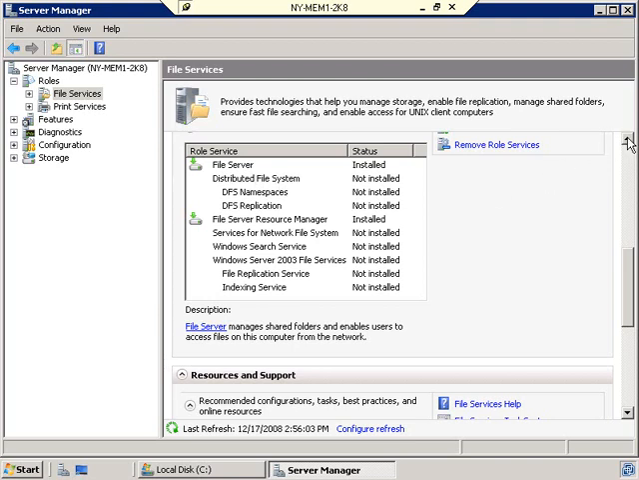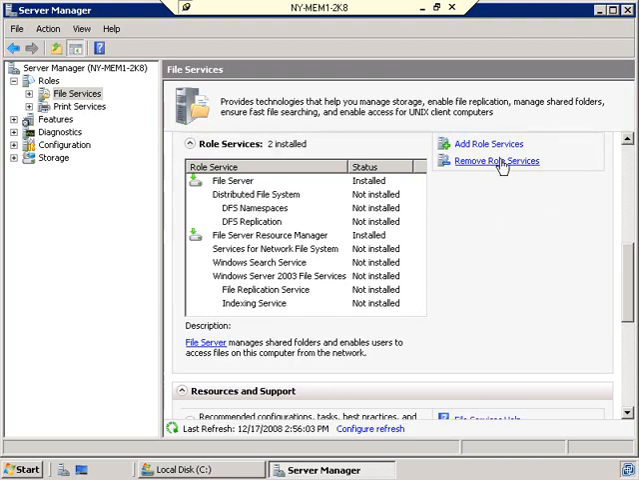The way we add that is by clicking this button right here that says Add Role Service. So it's a little bit different than the actual adding of a role. The role is already there. DFS is actually a role service within the file server role. And if we had not installed the file server role, we would have to add that role and then include the service with it. So I'm going to click Add Role Service.